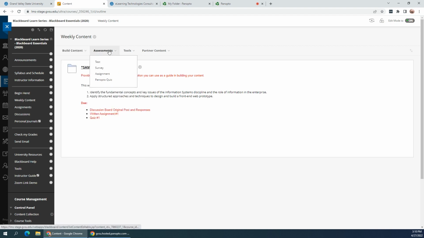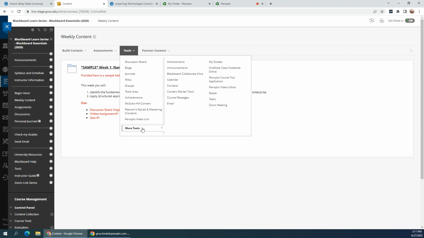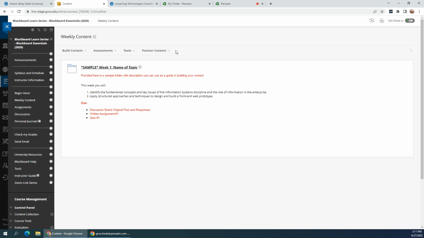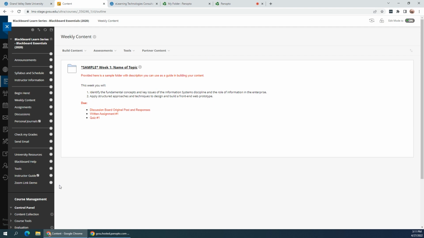If you point on Assessments, it'll give you the option to add a test, survey, assignment, or Panopto quiz. Tools, again, will list all the tools that are available, and if you click on More Tools, it'll provide even more. And then Partner Content: most faculty don't use that, so check it out if you think you will be using it, and you can learn more then.